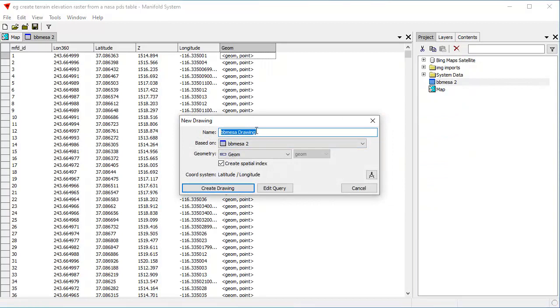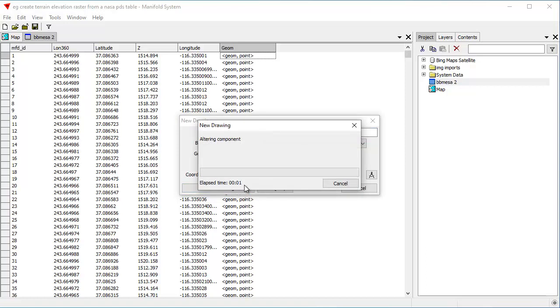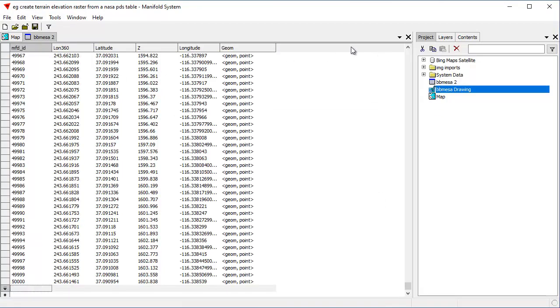And we'll just leave it as is. Let's just leave all the defaults, latitude and longitude, as the coordinate system. Okay, that's cool. Create drawing. Takes a second, it creates a drawing.